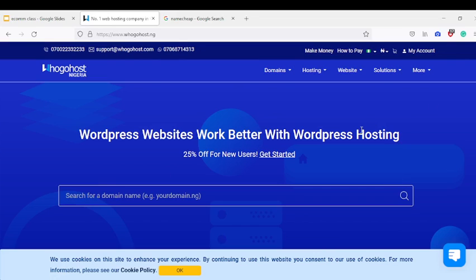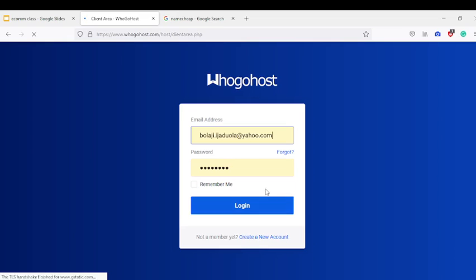The first thing you need to do when you get to any hosting platform is to first create an account with them. So when you create your account, then you can check domain name availability. I have an account with this, so let me log in. That's me. So I just click this and log into my account. It's loading up.